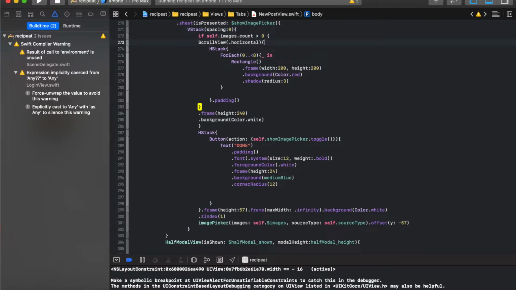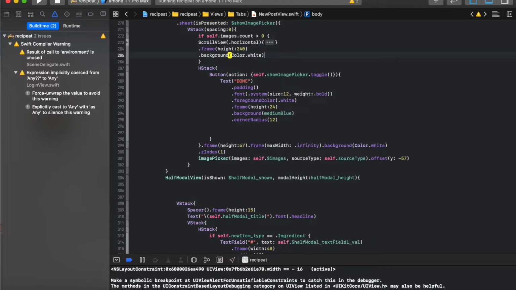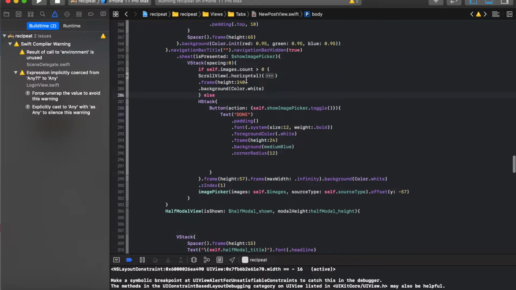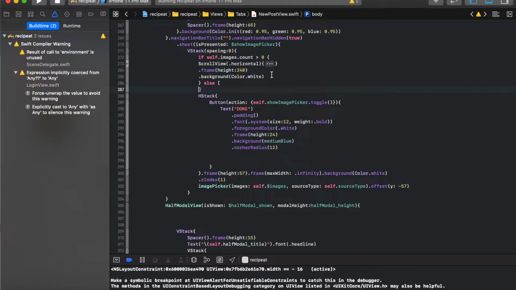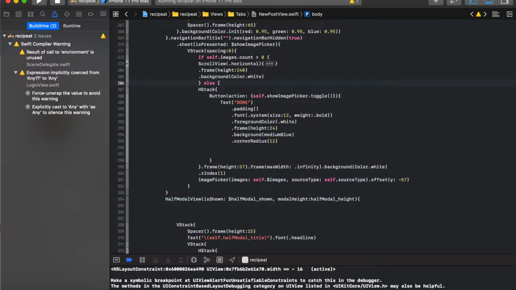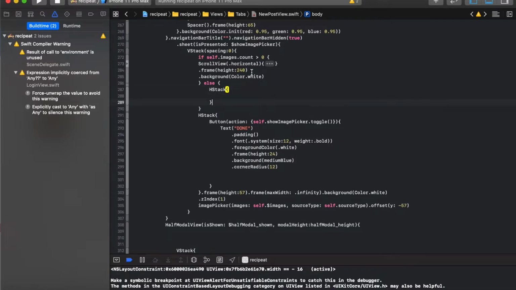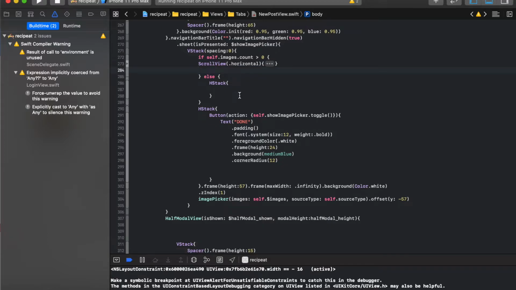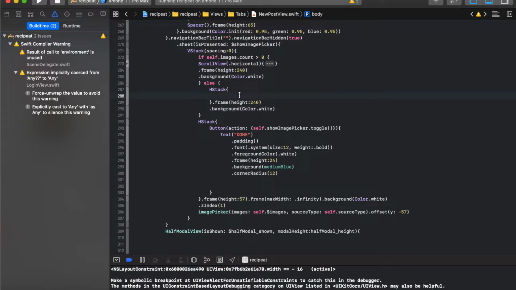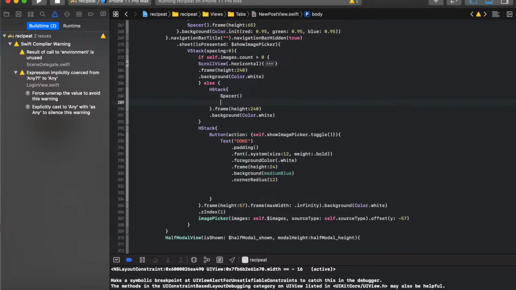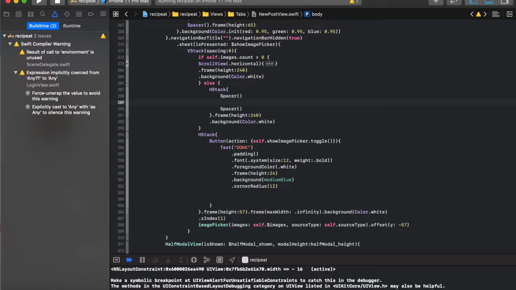There we go, okay? But we don't need to show that whole scroll view if there's not even any images to display in it. Let's say else. All we want right there is an HStack. Sorry, else, then we'll put an HStack. That will have these same two pieces right there, and we'll put a spacer and another spacer. And then just a text that says, please select an image from below.